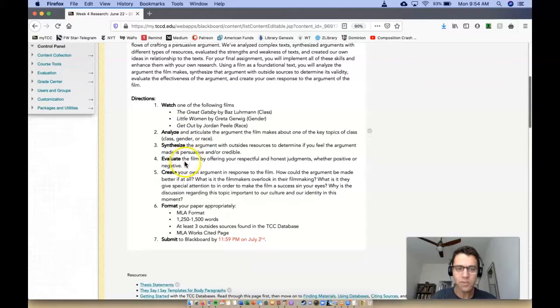Sorry. So part four, you're going to evaluate the film by offering your respectful and honest judgments, whether positive or negative. Did you like the film? Did you not like the film? Why or why not? And then lastly, create your own argument in response to the film. How could the argument be made better, if at all? What do the filmmakers overlook in their filmmaking? And what is it they give special attention to in order to make the film a success in your eyes?